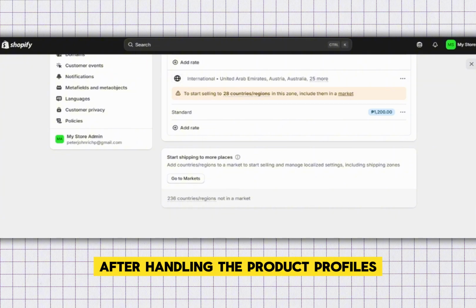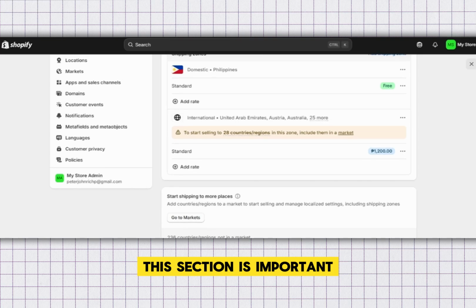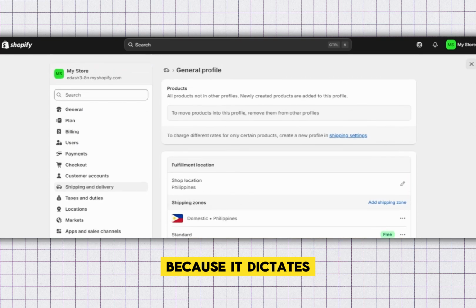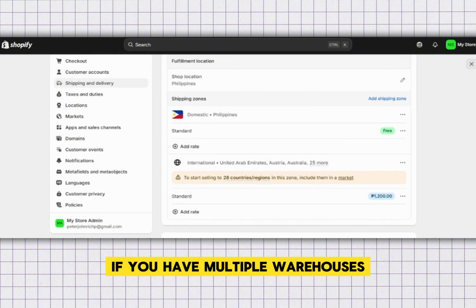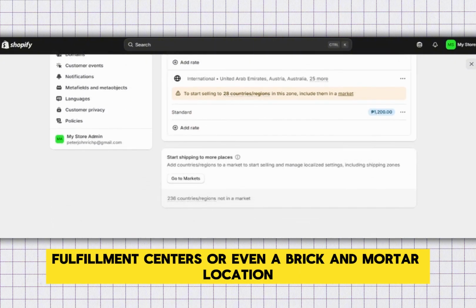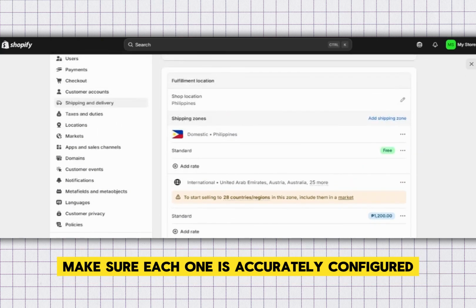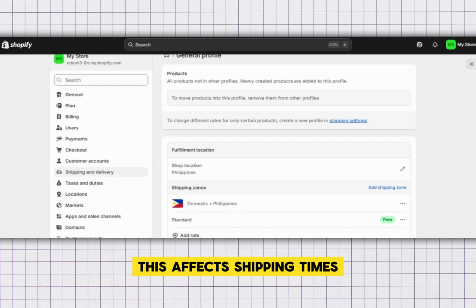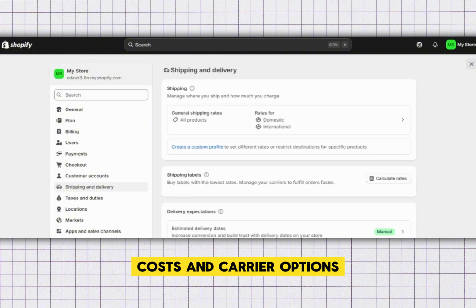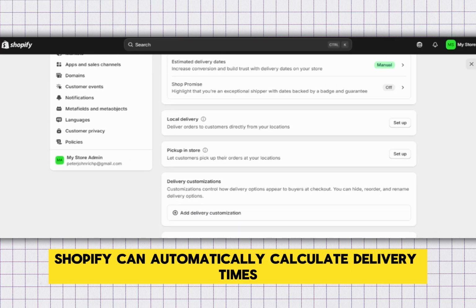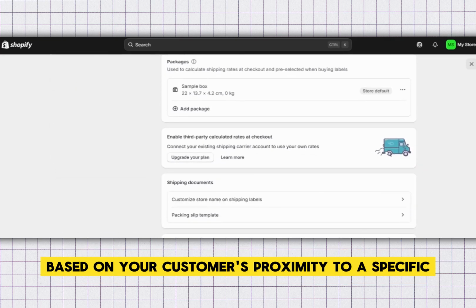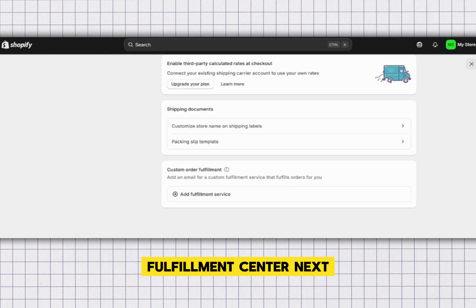After handling the product profiles, the next click is on Fulfillment Location. This section is important because it dictates from where your products will be shipped. If you have multiple warehouses, fulfillment centers, or even a brick-and-mortar location, make sure each one is accurately configured. This affects shipping times, costs, and carrier options. For example, Shopify can automatically calculate delivery times based on your customer's proximity to a specific fulfillment center.